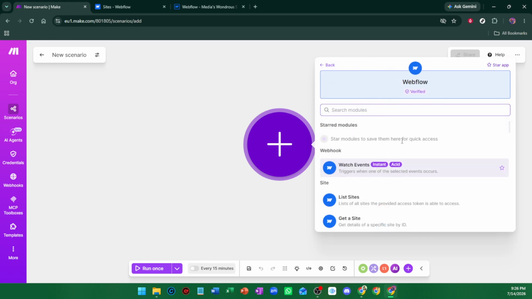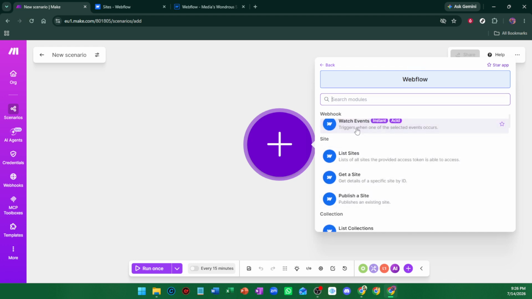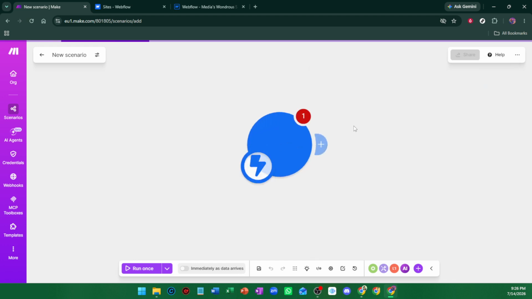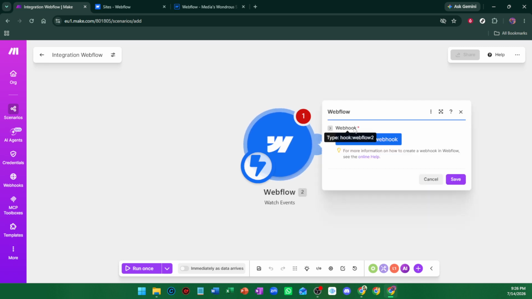After that, choose the action or trigger you want to use. This will depend on what you're trying to automate. For example, you might want to watch for something, create something, or update content in Webflow. Pick the option that matches your intended workflow because this determines how the module will behave once the connection is active.